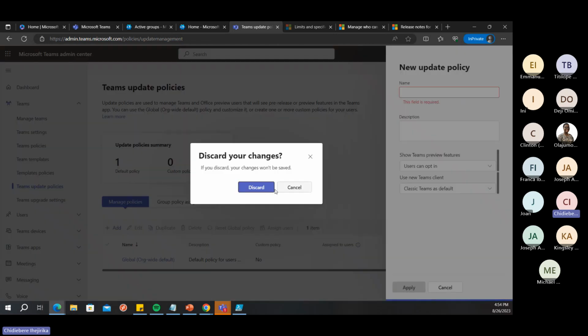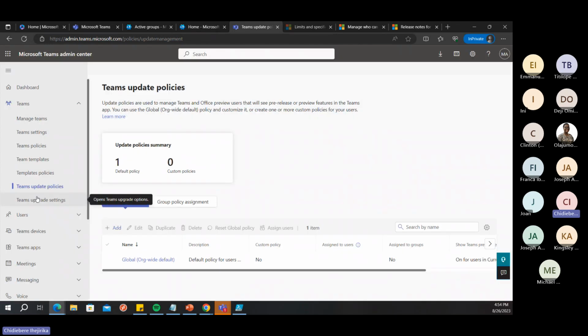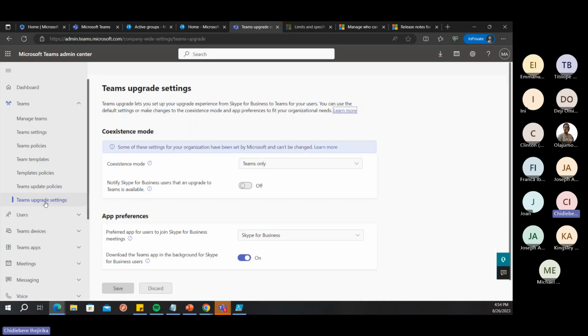So basically that's what you use your Teams update policy for, and by default, again, it is put under Microsoft controlled, which means Microsoft would have tested the feature in the first ring and the second ring before it gets to the third ring, which is the general availability. Okay. All right, so moving on again, we have the Teams upgrade settings.